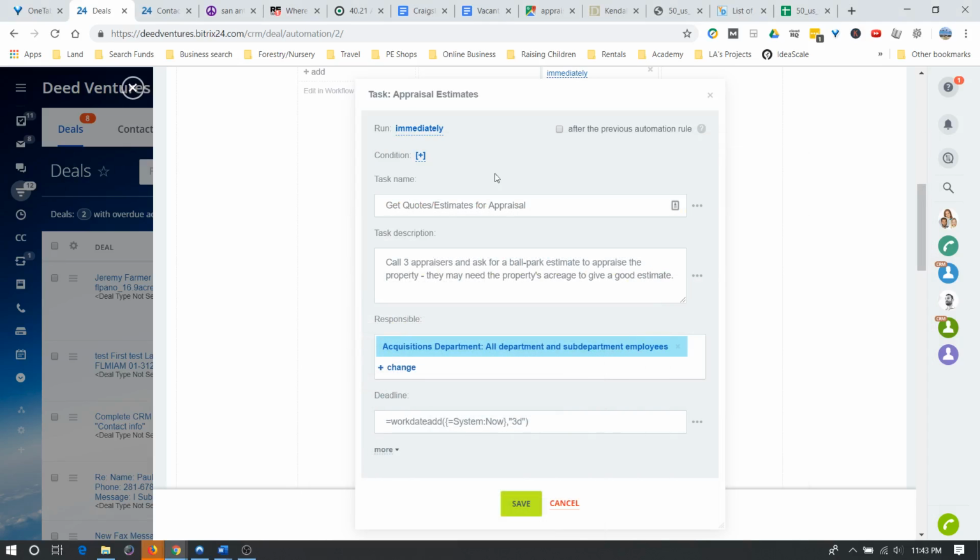Okay, so this task is to contact 3 appraisers and try to get a ballpark estimate to appraise the property. Now, they're probably going to need the property's acreage in order to give a good estimate, so make sure you have the property's acreage with you when you make the calls. And they might also want to know where the property is, so you can send them a map link or something like that.